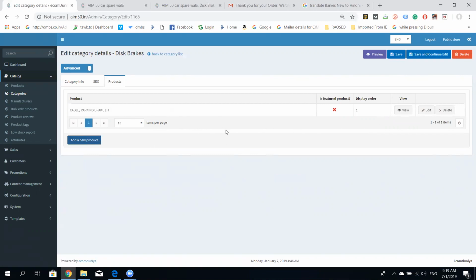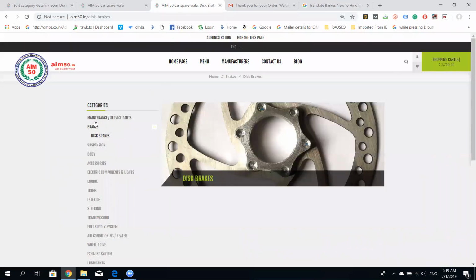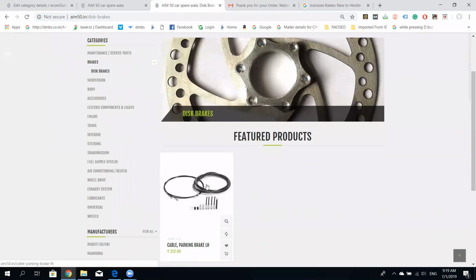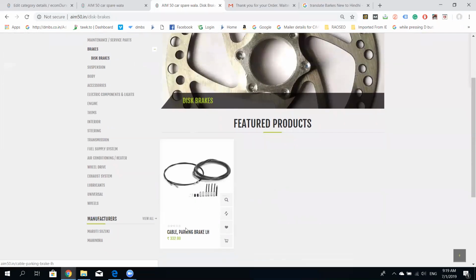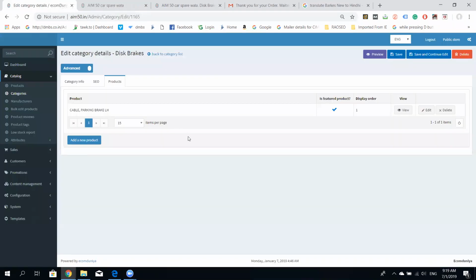Okay, so we have an option here. You can make this a featured product. You can update it, and then come back here. What you can do is go to disc brakes. Do you see here there is a product which has come up, that is cable parking brake. So we have an option to add any number of products to that particular category.